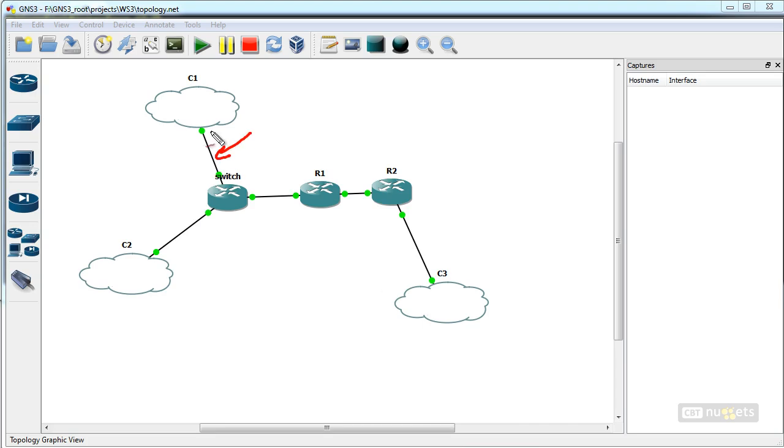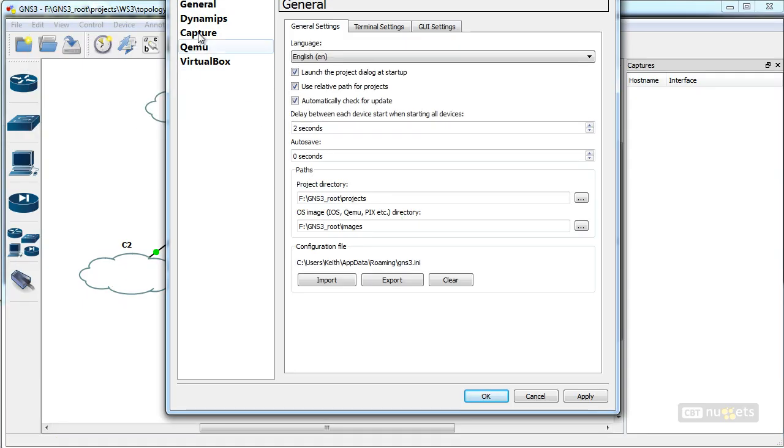So here's the access link to VLAN 10, this is the access link to VLAN 20, and this is our trunk link right here, and that's where we're going to capture. So let's go ahead and start our capture right here. I'm going to right click and say start capturing. Now before I do that, if you want Wireshark to automatically pop up as a running capture so you can see the packets as they come in, one of the options inside of GNS3 is under Edit and Preferences, under Capture.